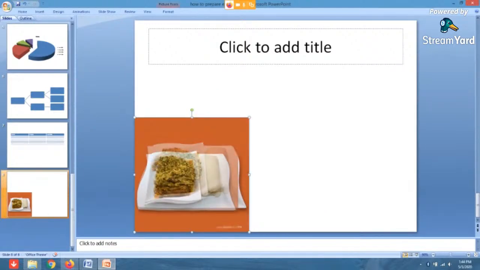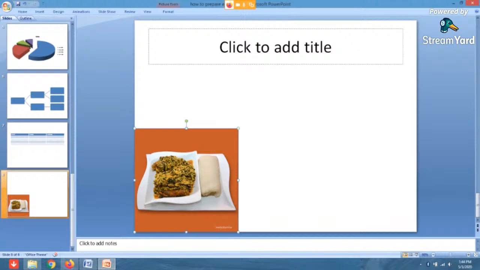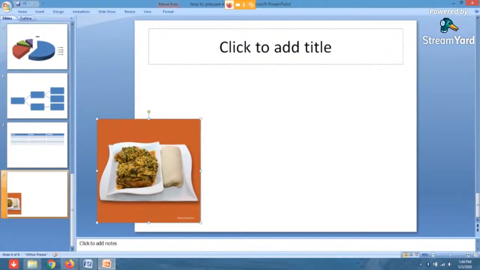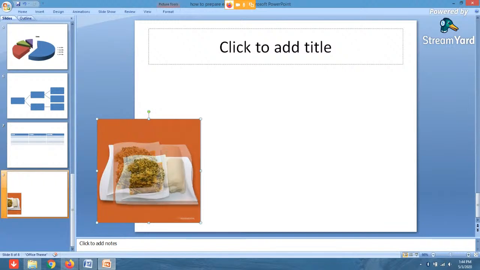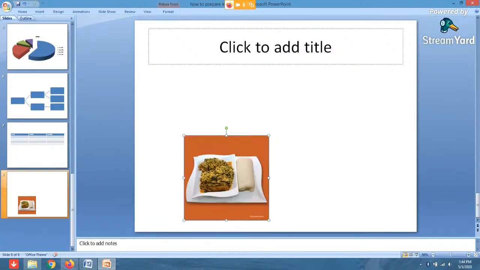Anything that exceeds this white line cannot be seen when you are projecting. So if this thing exceeds this white line, when I am projecting, you cannot see it. You can only see what is within the line. You can only see what is within the view space. So if you want anything to be seen, make sure it is inside the view space.